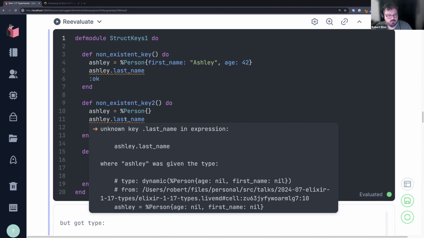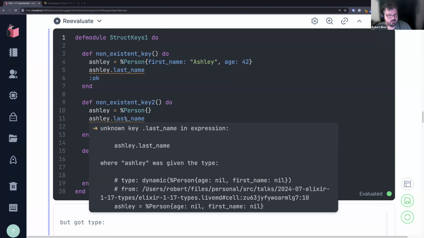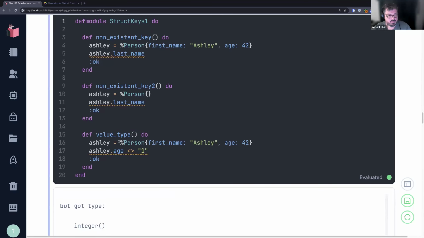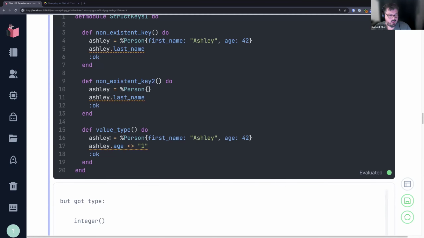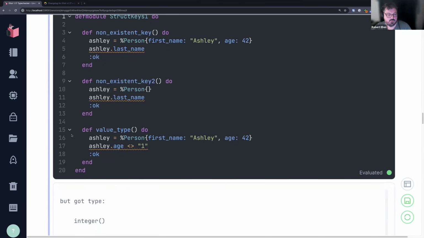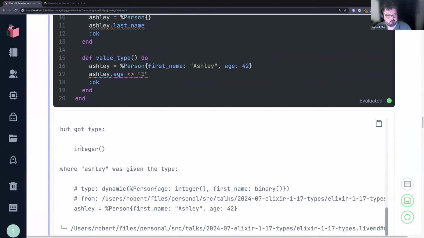The same applies if no values are set on the struct. They just happen to be nil, typed as nil by the type checker. And yeah, it does know about the types of fields in structs. So if we try to concatenate the string 1 to, excuse me, an integer, it knows to complain about that.